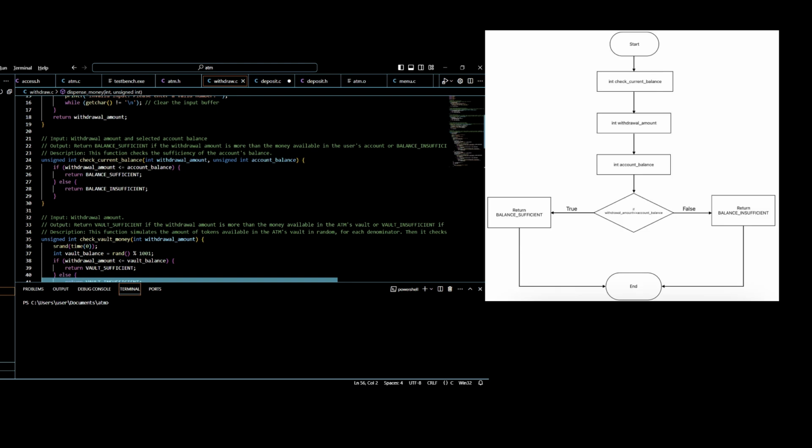For the check current balance function, the declaration is unsigned int check current balance. This function takes two parameters, an integer withdrawal amount and an unsigned integer account balance. It returns an unsigned integer indicating whether the balance is sufficient or insufficient. For the comparison, withdrawal amount less than or equal to account balance checks if the withdrawal amount is less than or equal to the account balance.